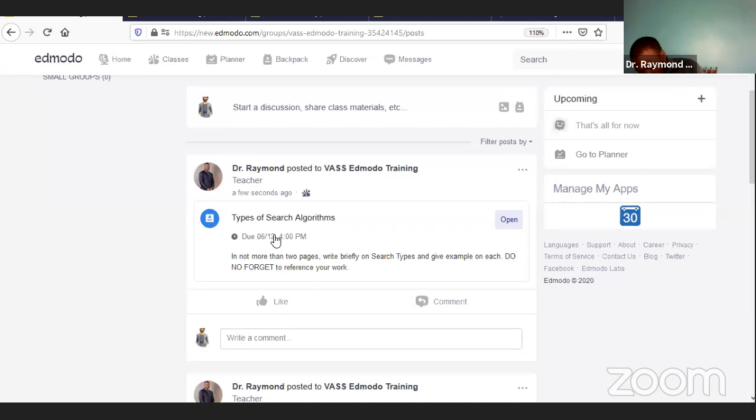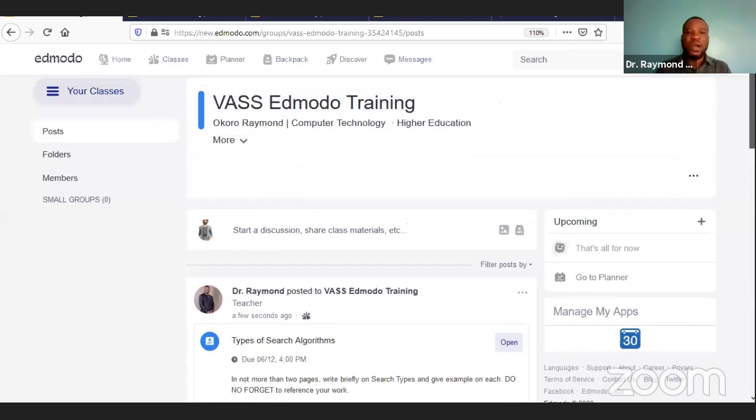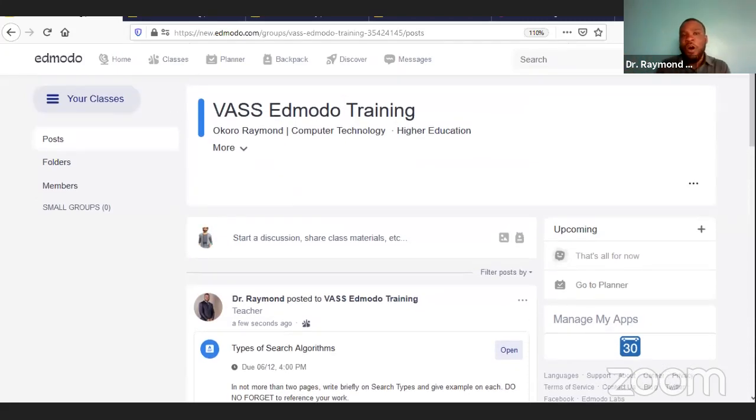Now let me just show you another feature that is very, very interesting in Edmodo. When you start having a list of multiple classes, they are going to give you different assignments. It is almost not palatable to start checking one by one. Instead, you are going to have what they call the planner right here. What this planner does is to arrange all the assignments that you have.